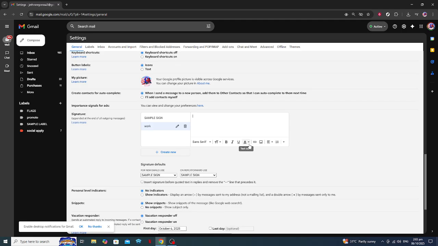Gmail also allows you to get a bit creative with formatting. You can change your font style, size, and add colors. If you're inclined, you can even include hyperlinks, images, or your company logo by using the toolbar above the text box.